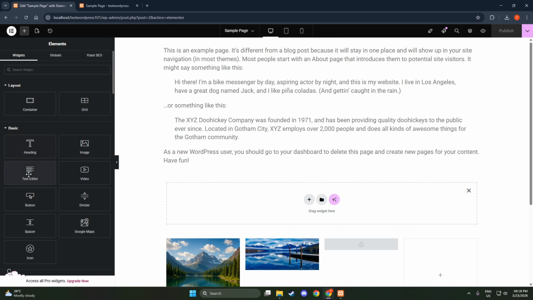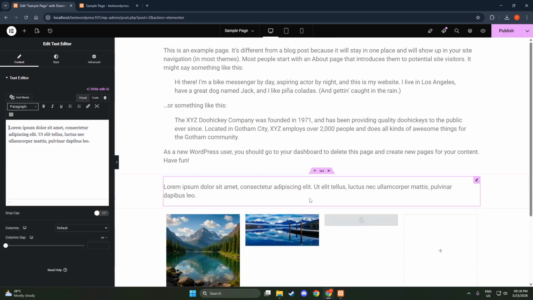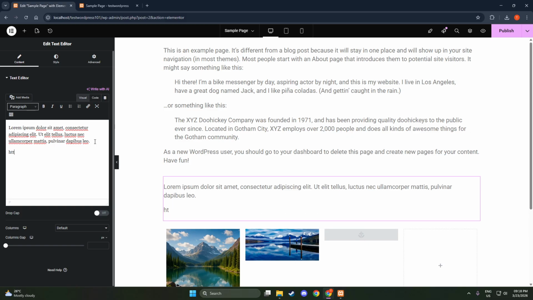With your text or widget selected, look in the left panel for the link field. This is where the magic happens. Paste your URL directly into that field. Use the full address when linking to another site or page, including HTTPS or HTTP at the beginning, like https://example.com. If you're linking to a section on the same page, you can paste a hash link such as #contact, as long as that section has a matching ID.